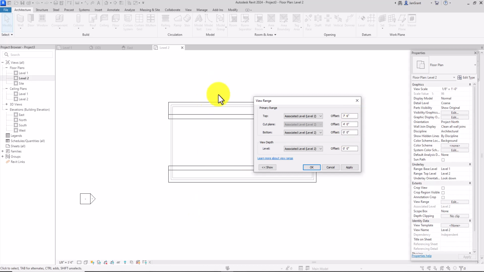So kind of a quick way to be able to see the whole roof is to change this top range to something really high. I'm just going to say, let's say 30 feet. And we'll do the same thing with the cut plane. We'll just type in 30 or something high.